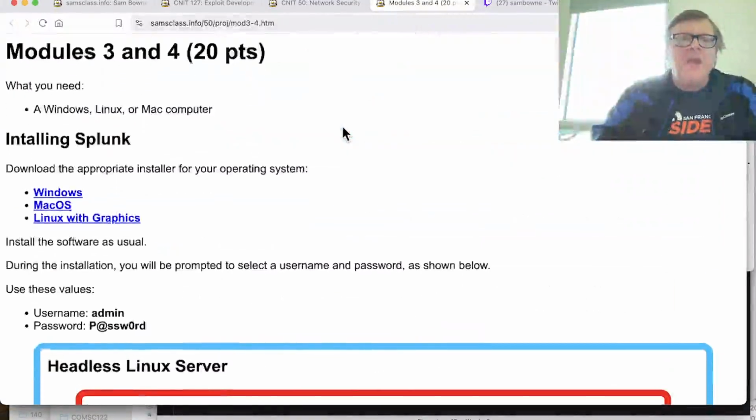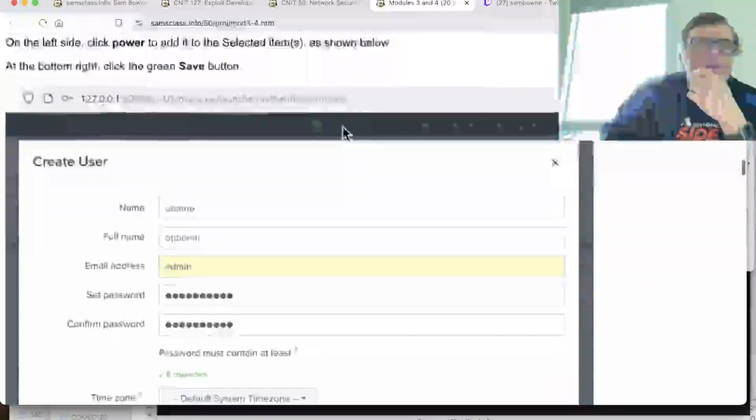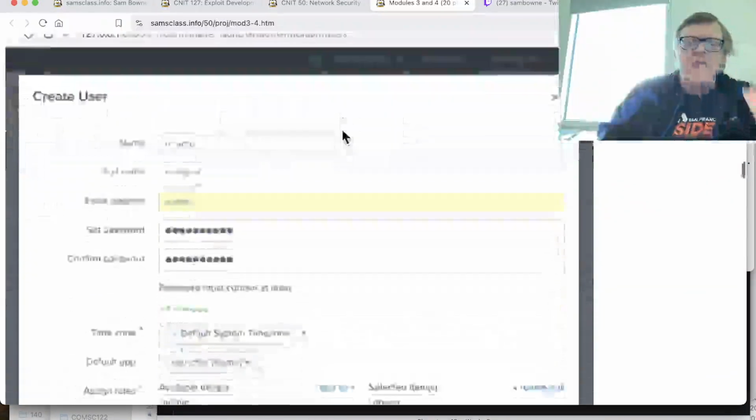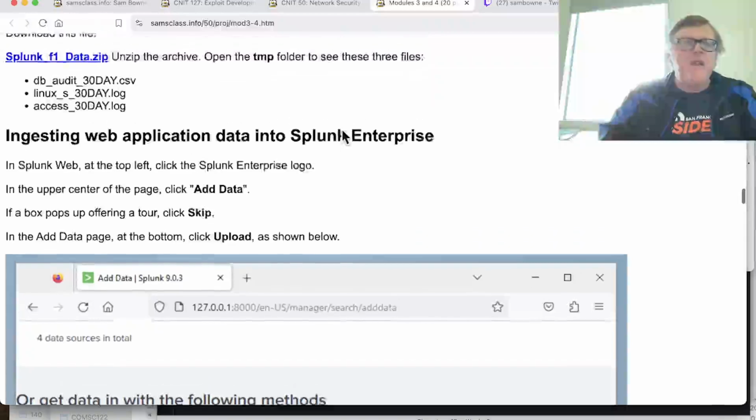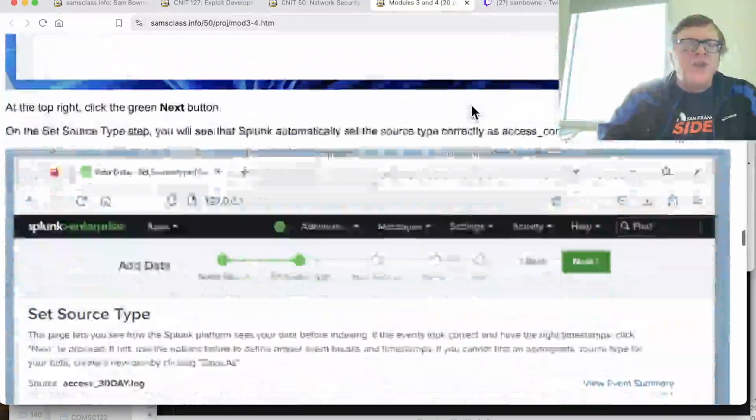All right. So here, now I'm going to import the data, which is first. I'm not going to bother creating that account. We don't really need it, but we do need the data. And the data is the access 30-day log.